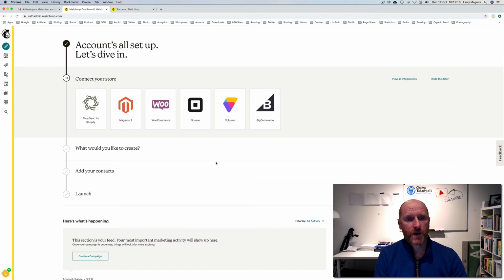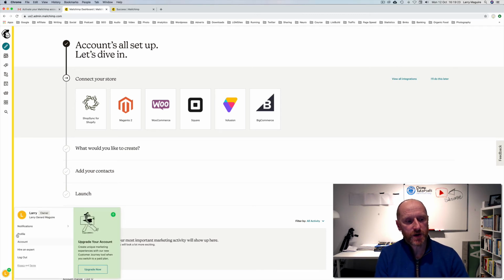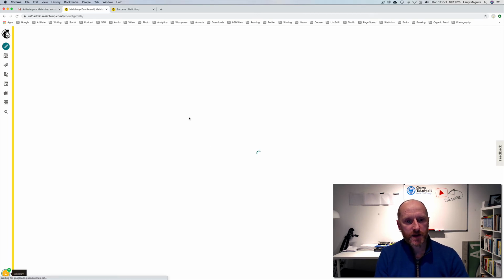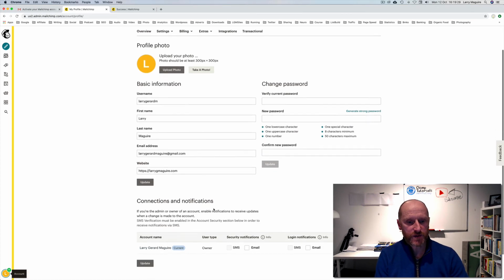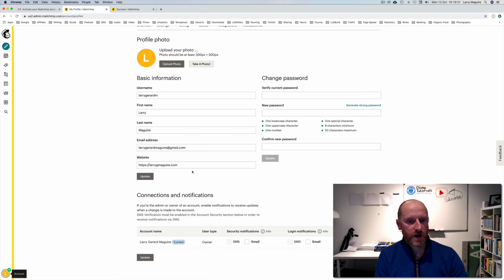So there are different stores, etc. you can connect. We won't go into any of this at the moment. But what I will suggest is that if you want to view your account information, click on your account icon down the bottom here and choose profile. And you can modify your profile, change your password, confirm new password. You can add new users. You can edit your user information, upload your photo, etc., etc.